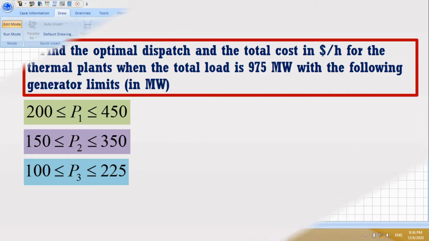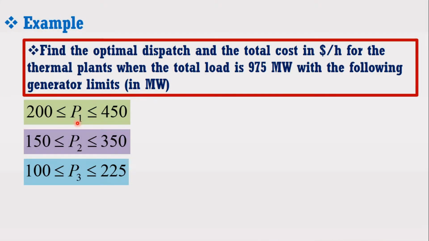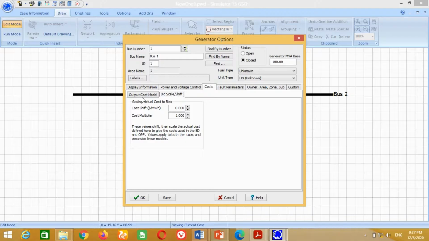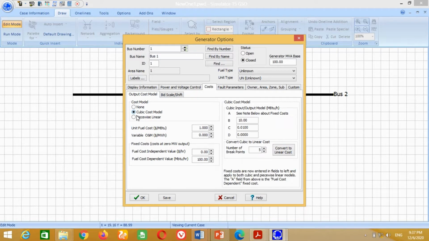Look at the example data. It may be noted that the minimum and maximum power limits for the first generator are 200 to 450 megawatt. Therefore, write here 200, again 200 and 450 here. Change this participation factor from 10 to 1. Now click on Cost Function block. Then click on Output Cost Model. Then click on Cubic Cost Model to put the cost function variables of the first power plant.